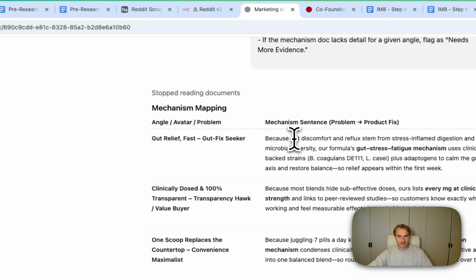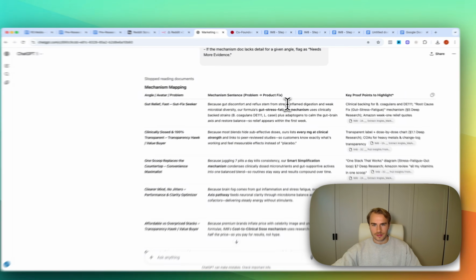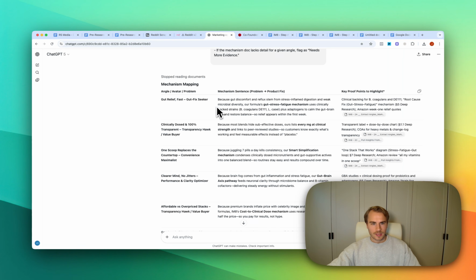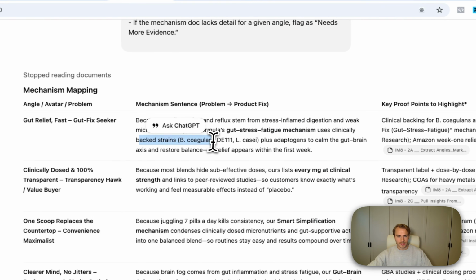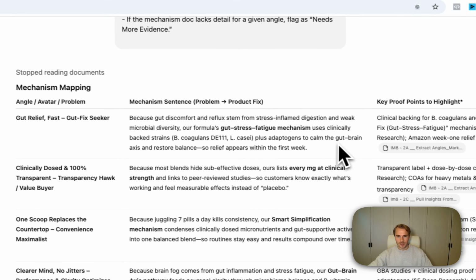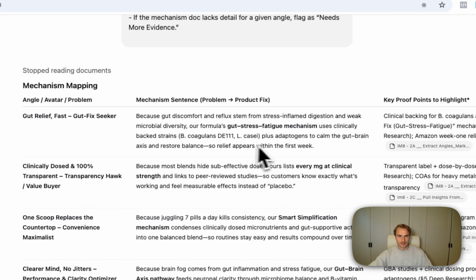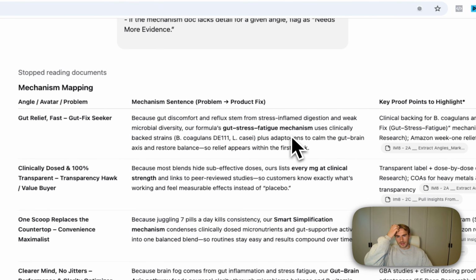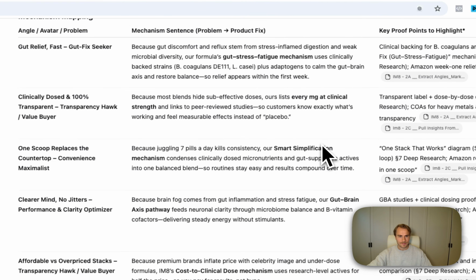So because gut discomfort and reflux stem from stress, inflamed digestion, and weak microbial diversity, our formula's gut stress fatigue mechanism uses clinically backed strains plus adaptogens to calm the gut-brain axis and restore balance. So relief appears within the first week. Pretty strong. Not the best unique mechanism, but decent, I'd definitely say.